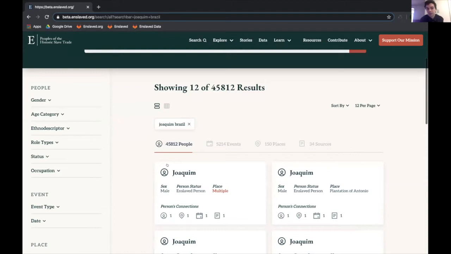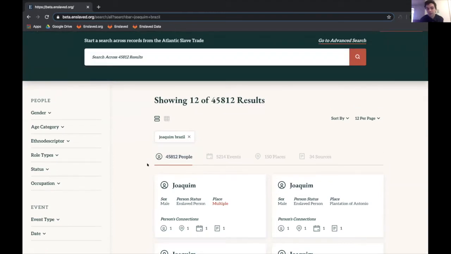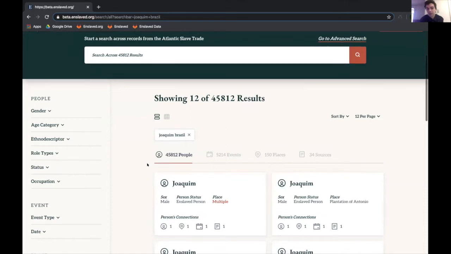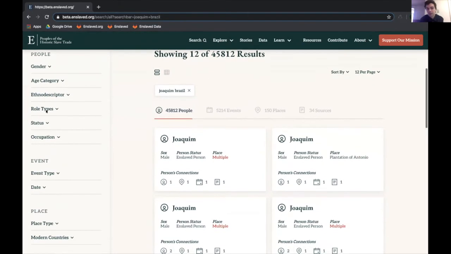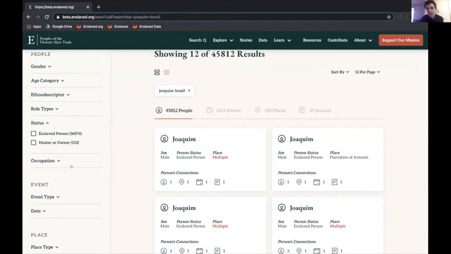But just for basic search, here we go. You can see there's these Joaquims. They have person status, which is vocabulary we developed to capture relationship to slavery. So people could filter on the left by, say, I want to only see the owners. And of course, that's temporally bound because someone could be enslaved and then freed and then an owner, for instance.